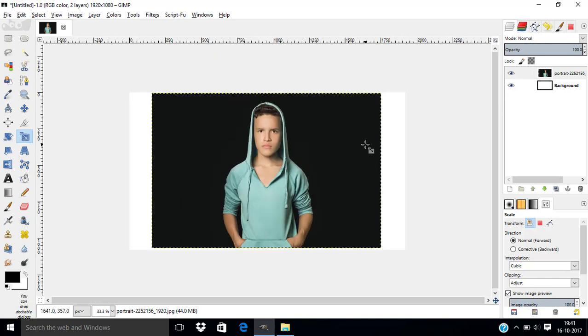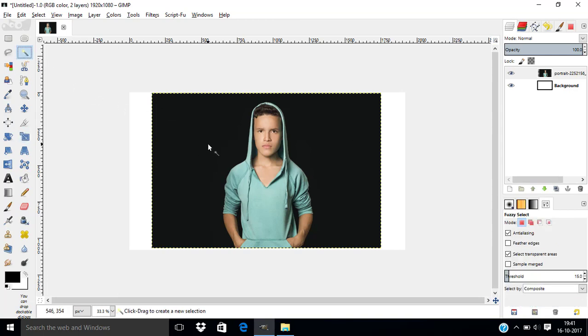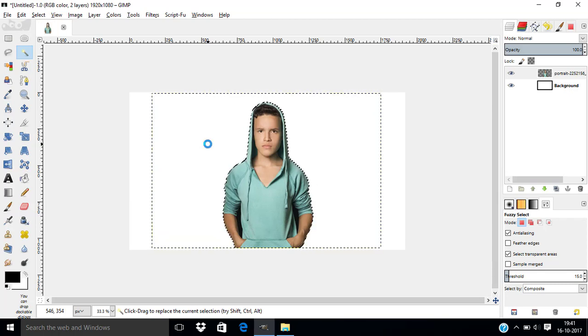Now remove the background of your subject layer. There are many different methods to remove background, but for this image the background is completely black, so I'm using the fuzzy select tool and click on the background and press delete on your keyboard, which will delete your background. There is also some part of black here. Okay, we just removed the background of our subject layer.